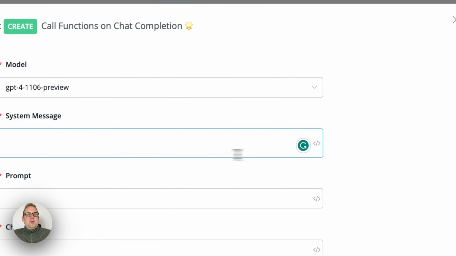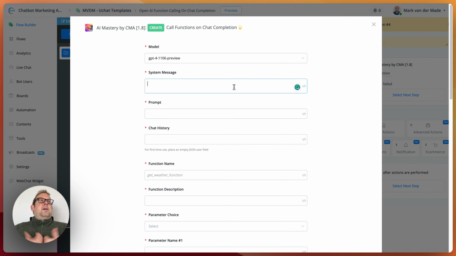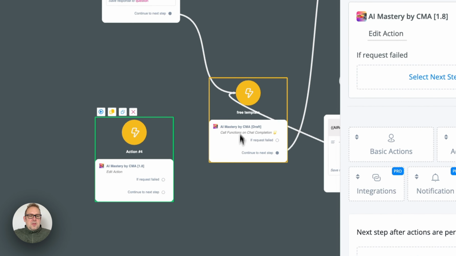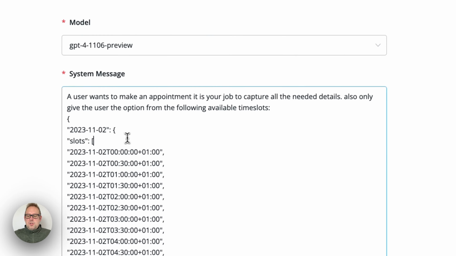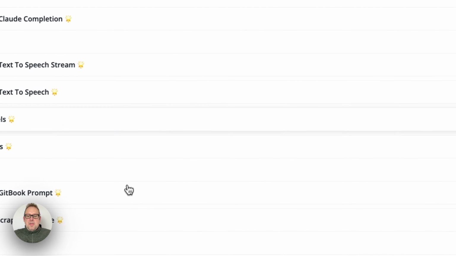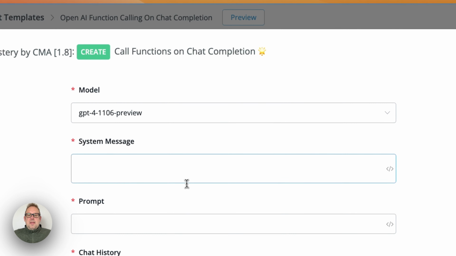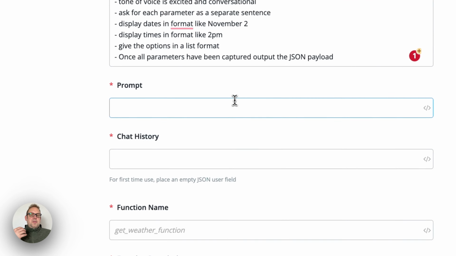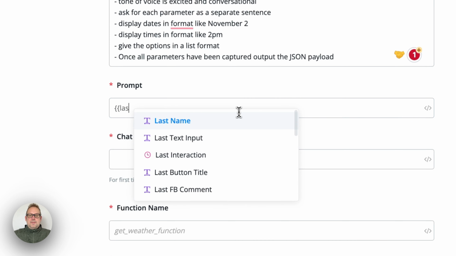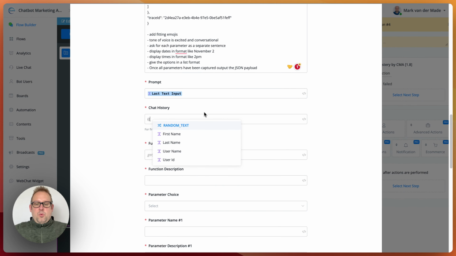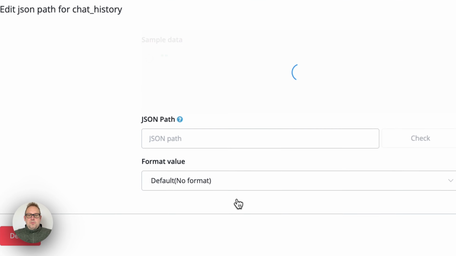Then we have a system message. So let's assume inside the system message, let's create an appointment booking, right? And I actually already have an example of the system message, so I don't have to write anything myself. So let's go towards the example. Let's just copy and paste this in. And let's go towards the actual action. So let's go with call functions again. Inside the system message, we will have something like this, as you can see here. Then the prompt will be the last text input from the user, so let's use that. The chat history you can save towards a JSON field, and let's just call it chat history for now. There we go.